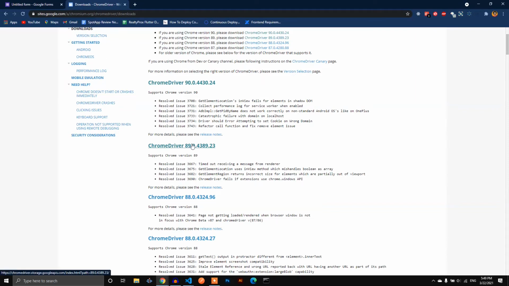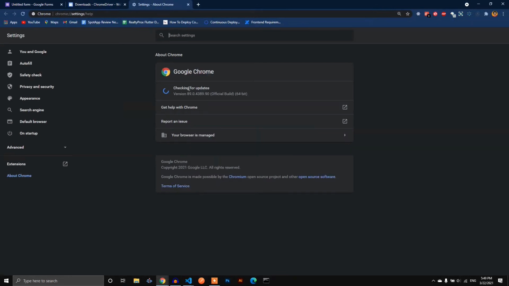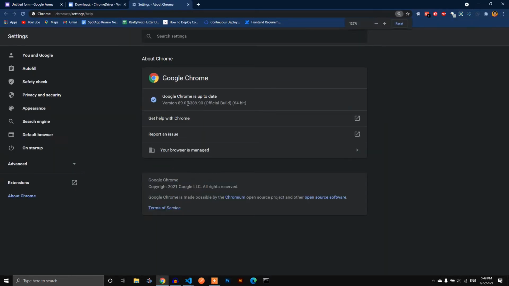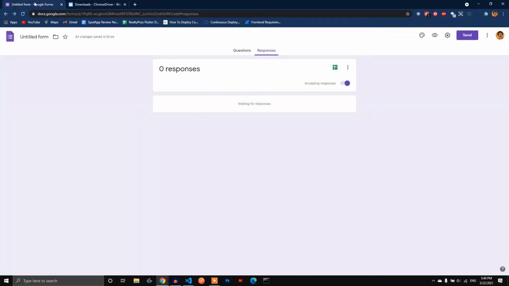So take note, we have version 90, we have version 89, and so on. To verify the Chrome version you have, you can come down to the help and access About Google Chrome. It's going to show you the version here, as you can see, and this is 89.04. Based on that, this is what you want to download. So download this, and we are going to get back to that. So that's literally it about the tools required to have your automation in place. And this is where you are going to be seeing the response. So we'll get back to that.